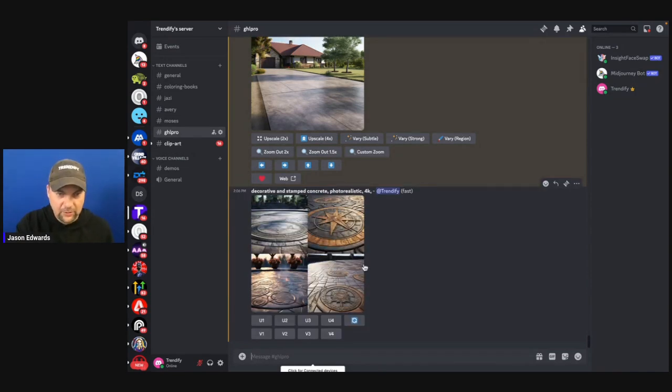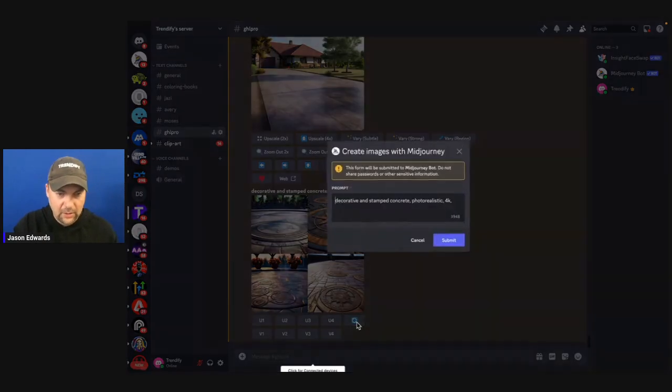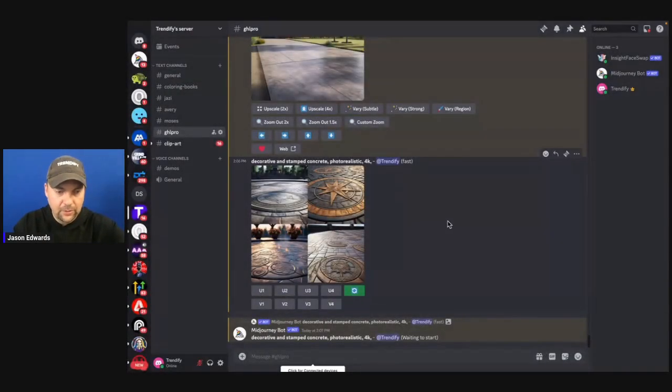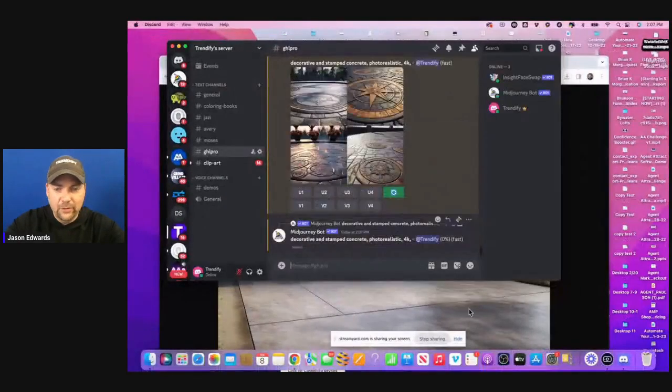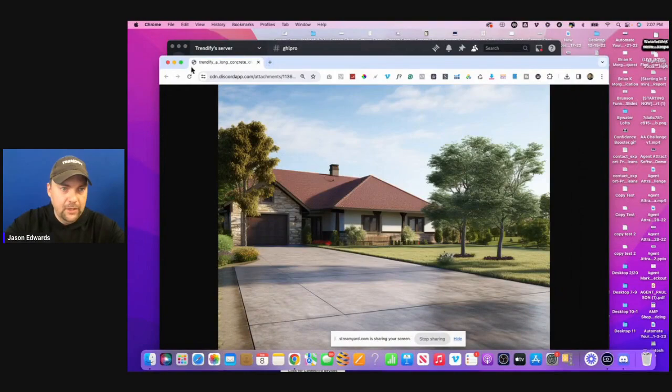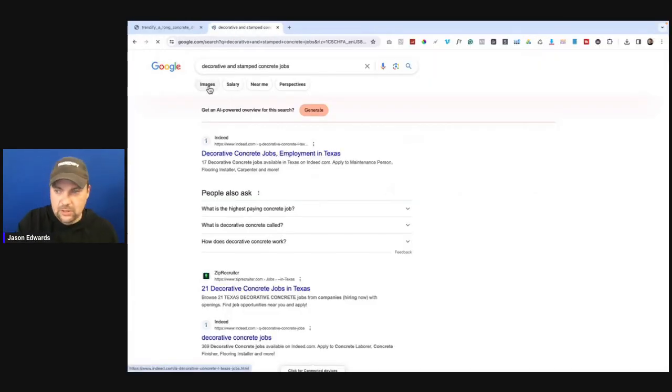So I don't know if this is what actual decorative and stamped concrete looks like. I guess I should have looked that up first, but you get the idea. Let's regenerate, and then we'll look at some examples on Google real quick. And this, again, is all a work in progress. We'll probably continue to change images out over time, but this is putting the final little pieces on here. So, and we'll look at images.